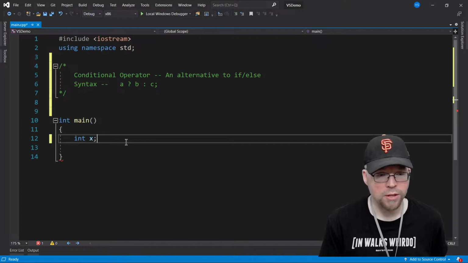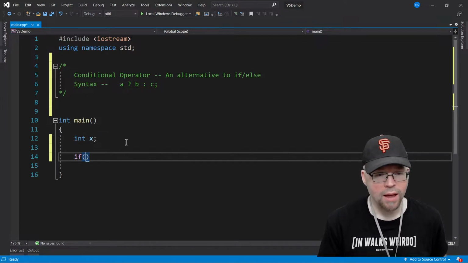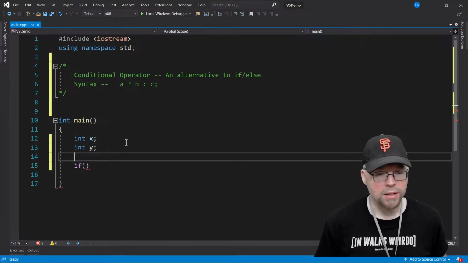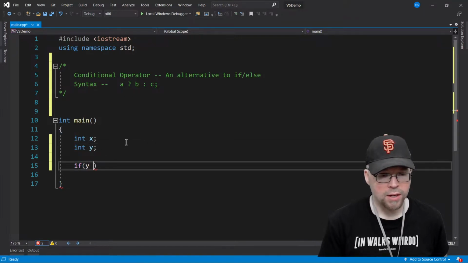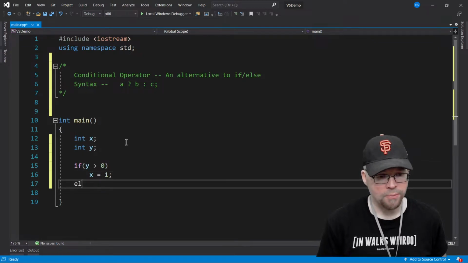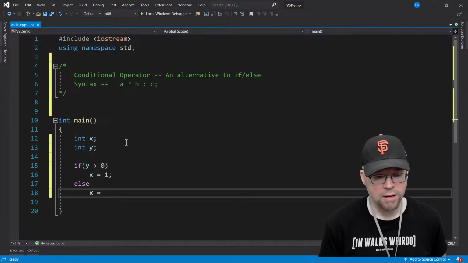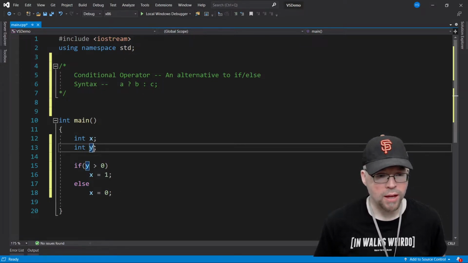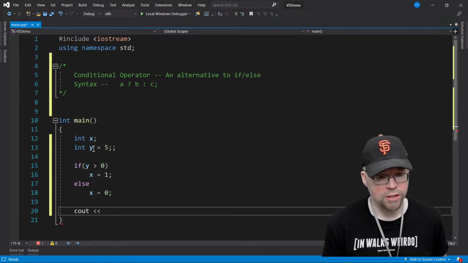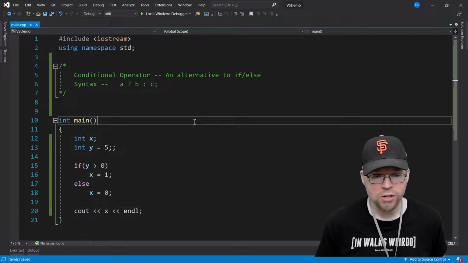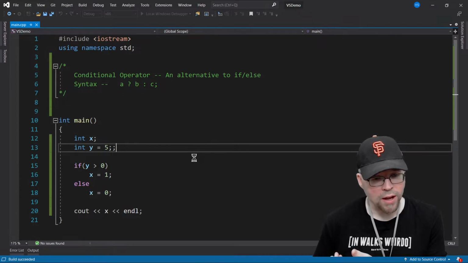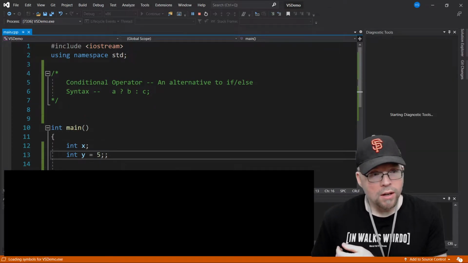You might have something like this where you say int x, and you might have a test expression. And we'll have int y in here too. And you might say, if y is greater than 0, then we're going to assign to x 1, otherwise we're going to assign to x 0. You might do something like that. And let's assign something here to y, and we'll have a little cout statement here so you can see the contents of x. So obviously this is going to show us 1 on the screen because I initialized y with 5 and y is greater than 0. So x had 1 assigned to it.